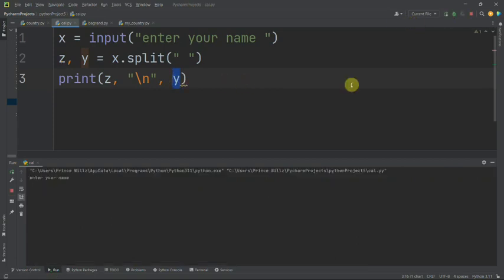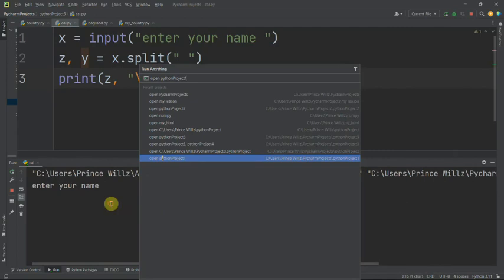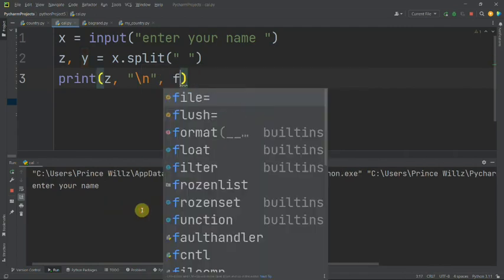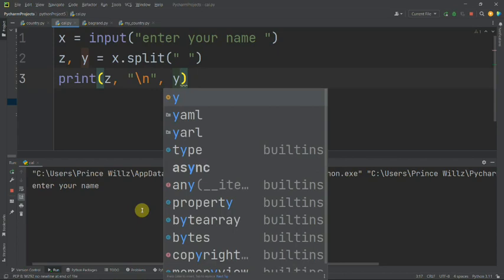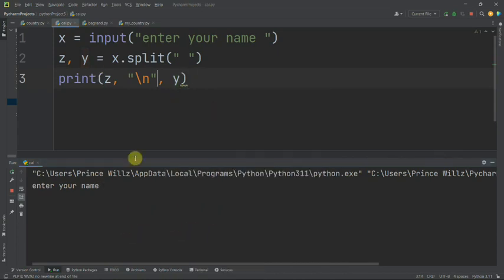Now let's run this to confirm that. Enter your name, Francis, I add a space, net solution. When I hit enter, you can see Francis net solution. Francis is stored in Z, net solution is stored in Y. So that's the help of backslash n. It puts it in a new line.